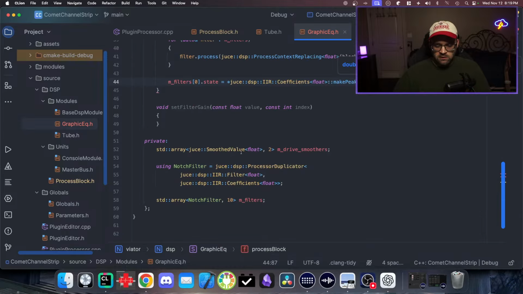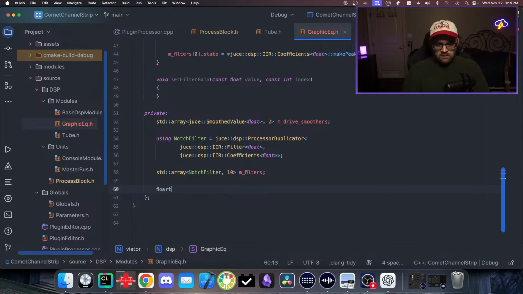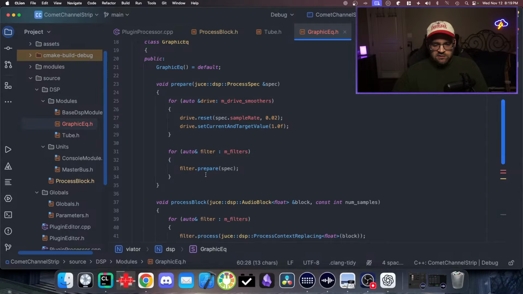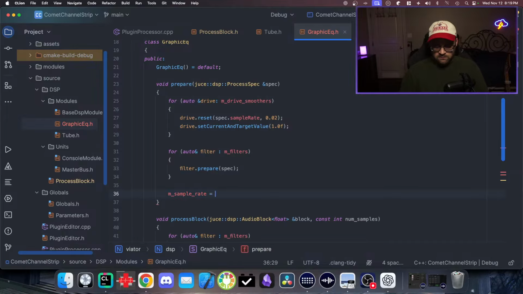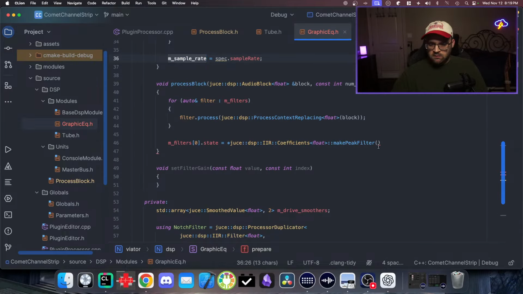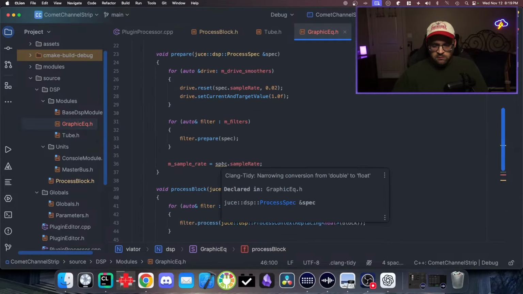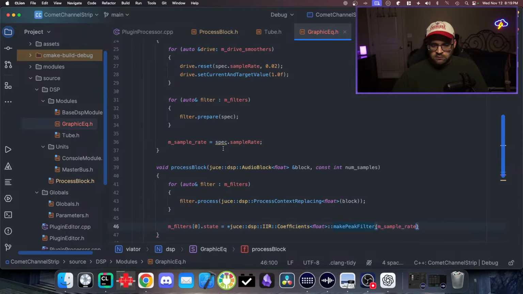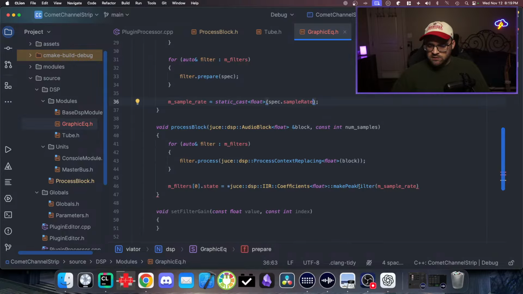Okay, so we need the sample rate. So let's do float m sample rate, 44,100 by default. And then we will set it to our actual sample rate, spec.sampleRate, and then we can pass this in to the sample rate. What's your problem with this? Doubled float. Oh, okay. This is coming in as a double. Okay, so we'll just static cast the float. Cool.